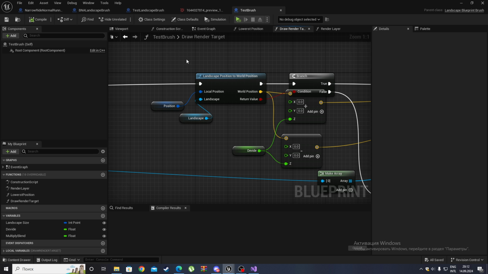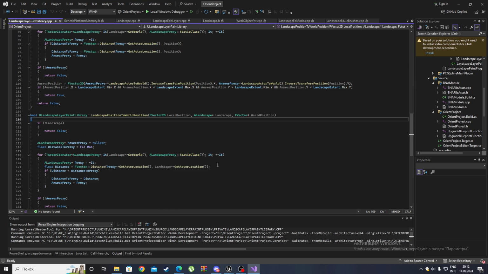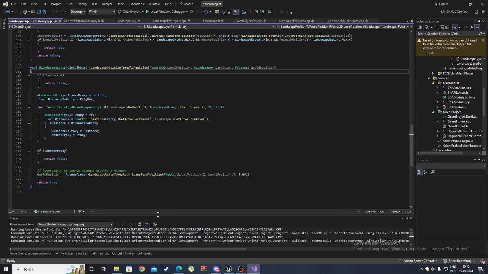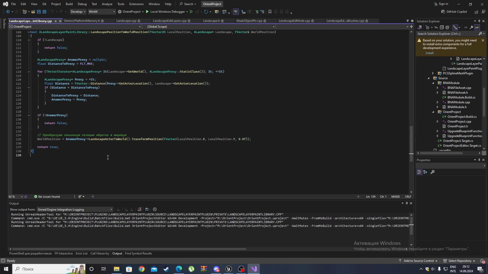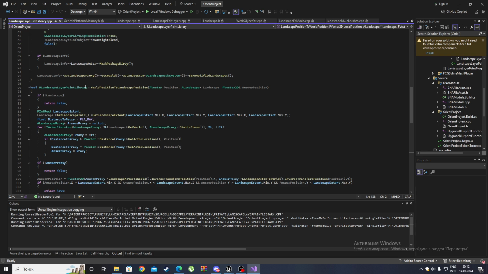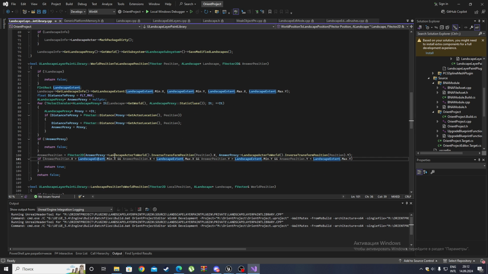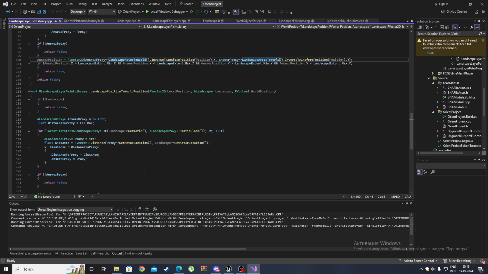How did I make it? This is not the default Blueprint library node. This is a node that I wrote in C++, but the code is really simple. That means that you can do it without any problems. That's just two static functions in the Blueprint library. They just take the nearest landscape proxy and make this, I'd say, not a very simple and understandable operation.